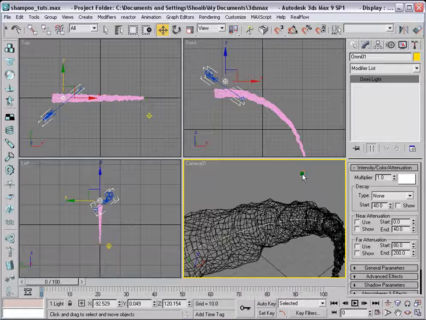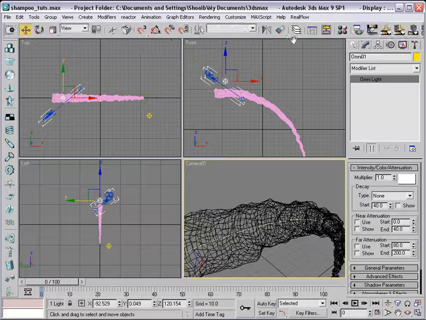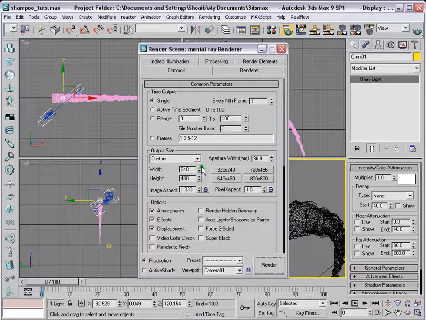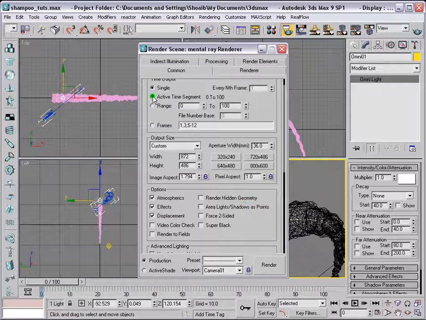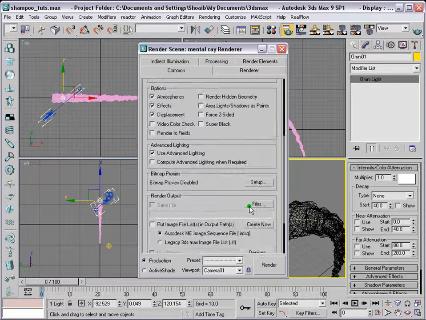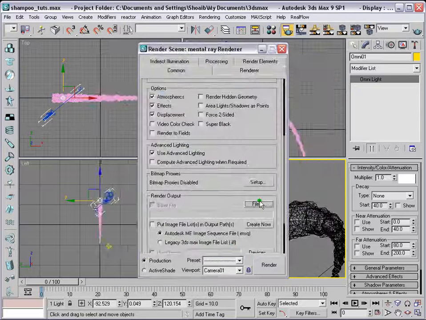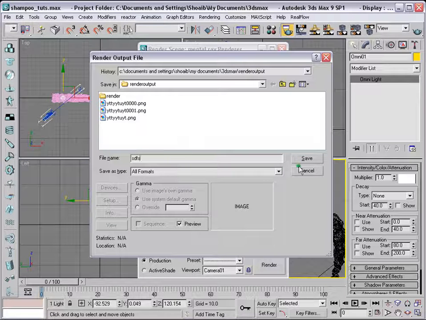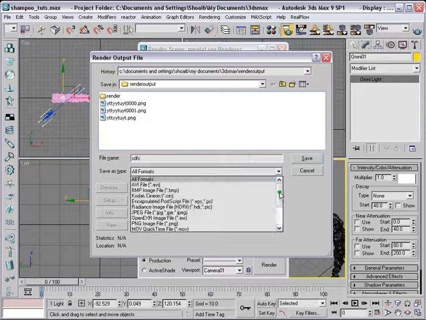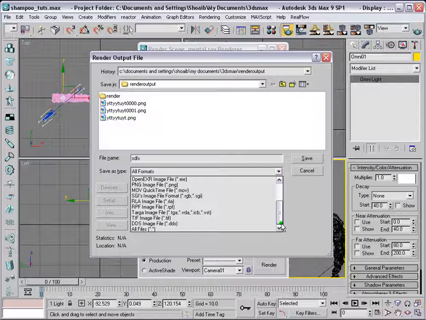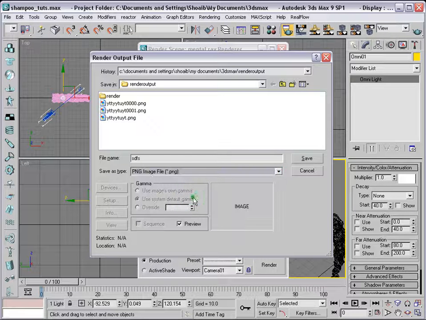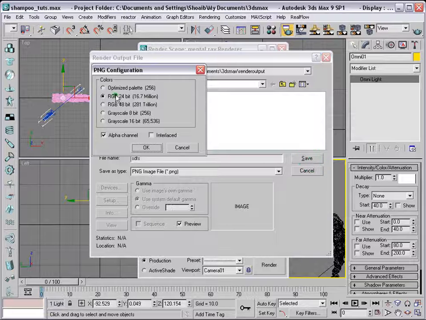Okay, let's go and render this scene. Go to render, and let's change this to 872 by 486. And active time segment. And go to file and save the file, wherever you want to save it. And let's save it here somewhere. And change the format to PNG because we need alpha channel. Right, and then save. It says 24.